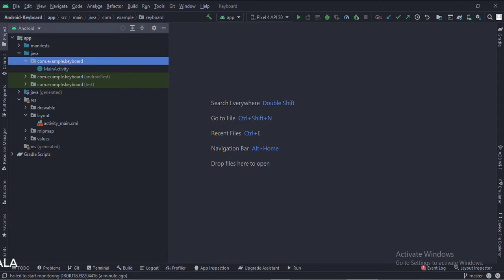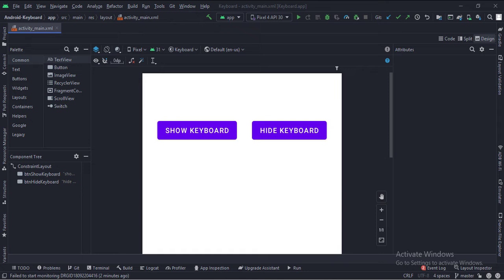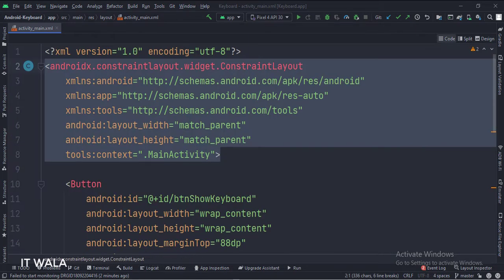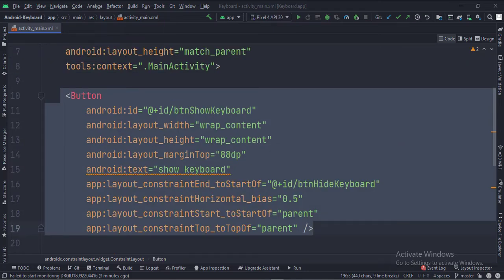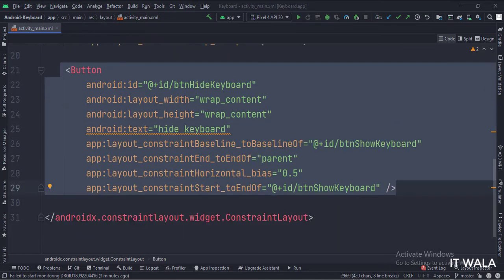Let's see the UI. Here we have two buttons, show keyboard and hide keyboard. Let's see the code. The constraint layout is the root layout. This is the show keyboard button. This is the hide keyboard button. Let's see the Java code now.